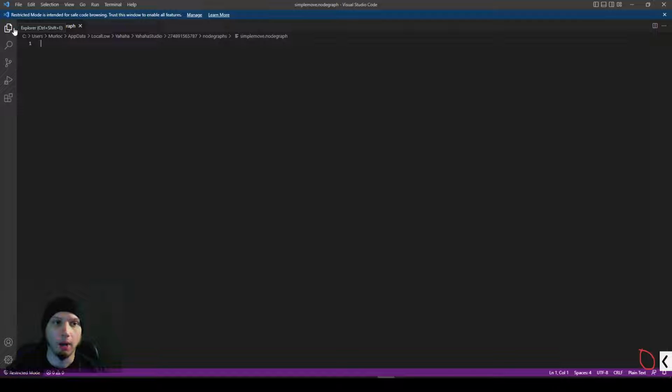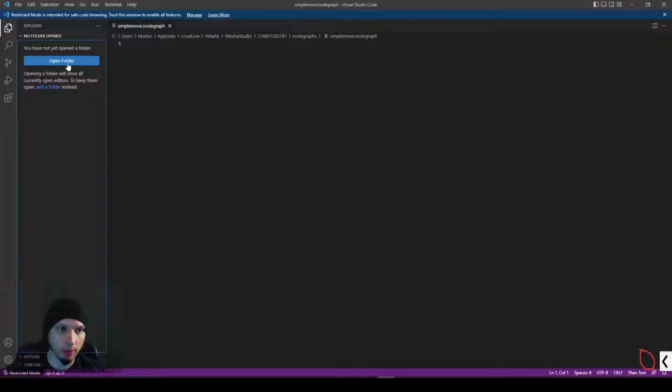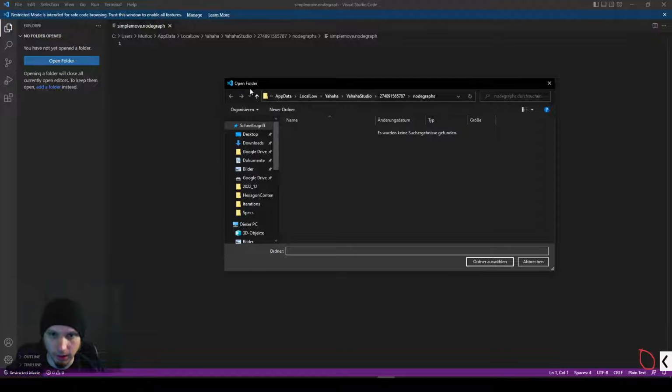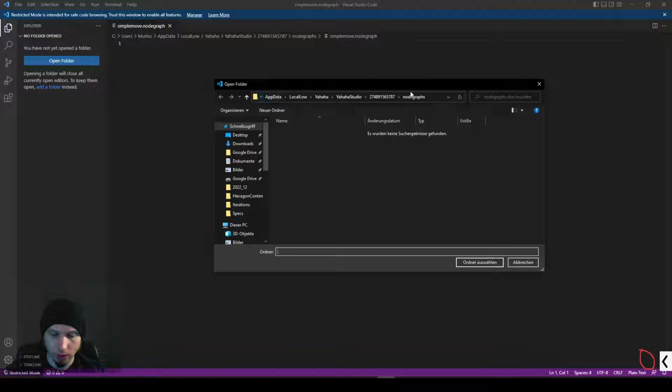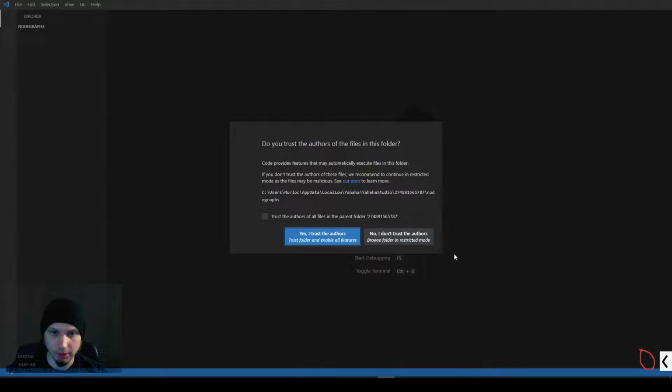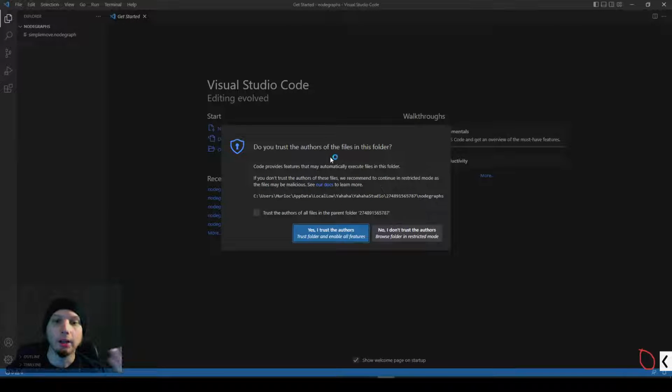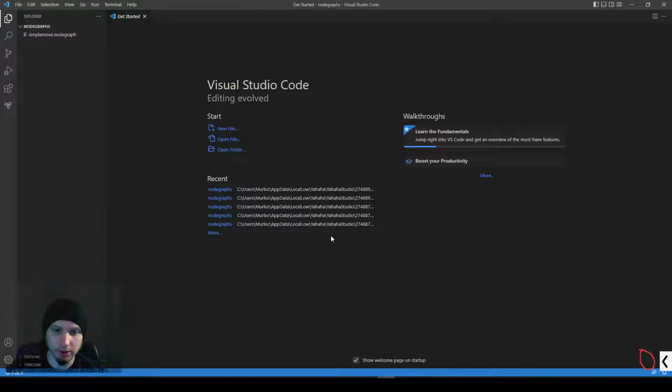So what we're going to do is tell Visual Studio Code that we are okay with this. Step one. We're going to open the folder. This is the address where the folder is, and you open this folder, and Visual Studio Code will ask you, are you trusting the files in this folder? We say yes, because this is fine.